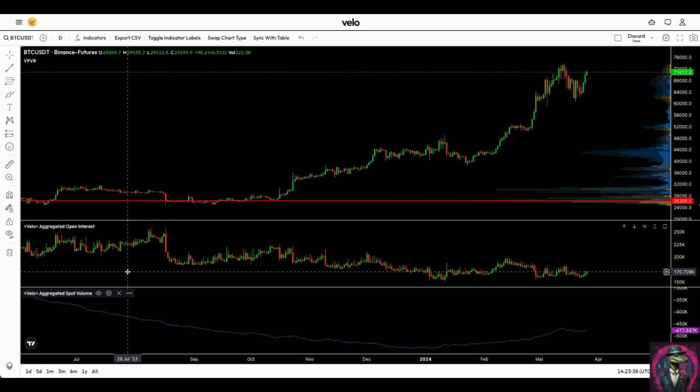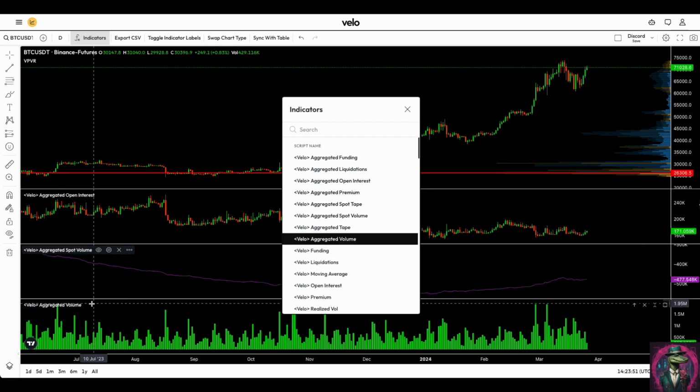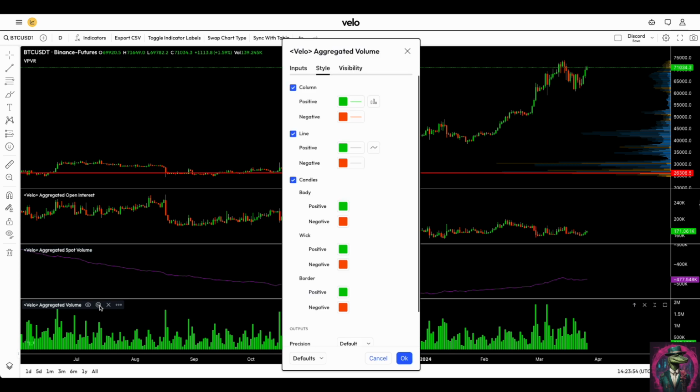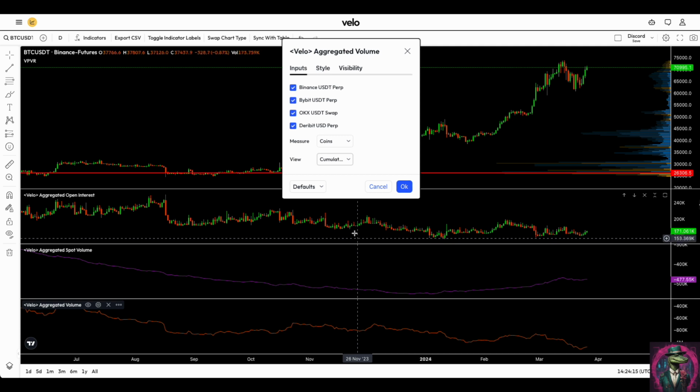The next step, what we are looking for, is the aggregated volume. Let's see. Here, like this one. And then we go in the settings as well. We start with the inputs, and there you can see we have the different types like Binance perp, Bybit perp, OKX perp, or Deribit perp. We are still looking at coins and switch it to delta as well.